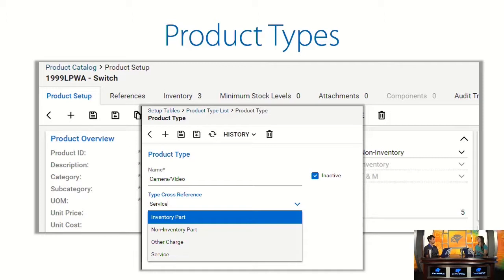What the accounting package is going to look at is this actual cross-reference. I definitely recommend naming your types based on the cross-references just to keep everything really simple and really clear, but you can have different options. Like in this example, the product type is camera video, and we've associated it with, we're about to select, inventory part.